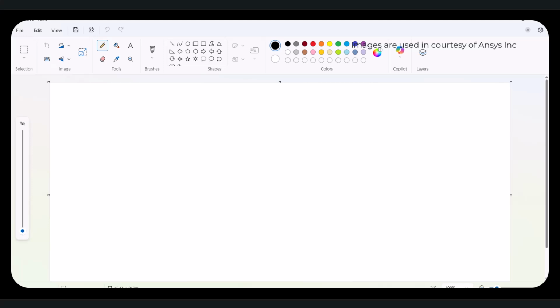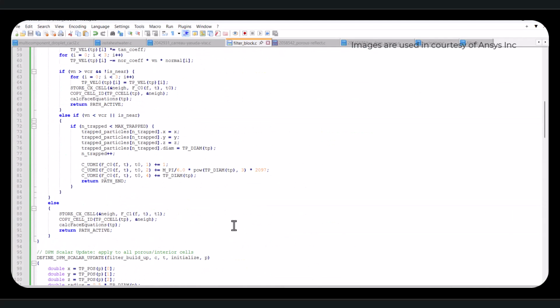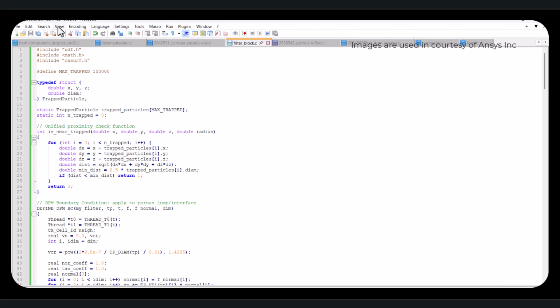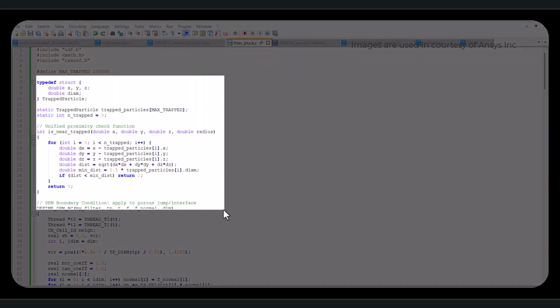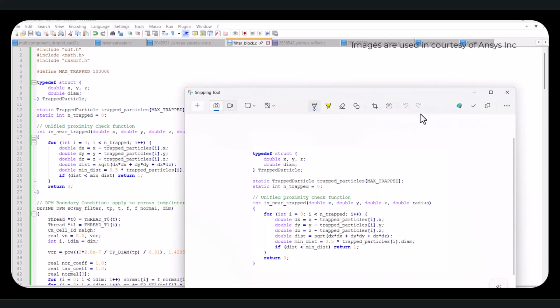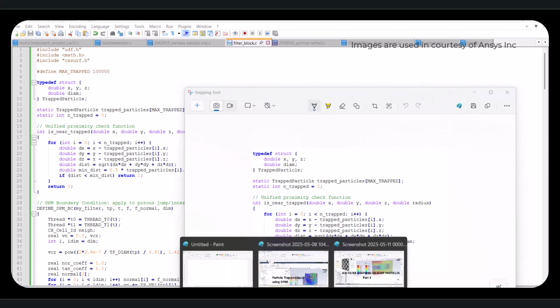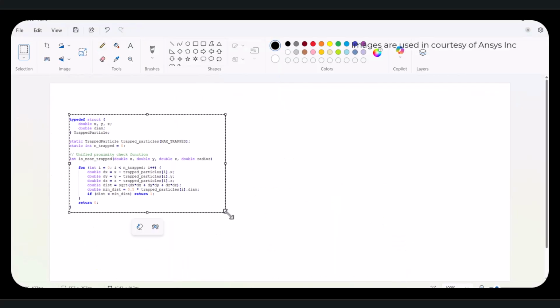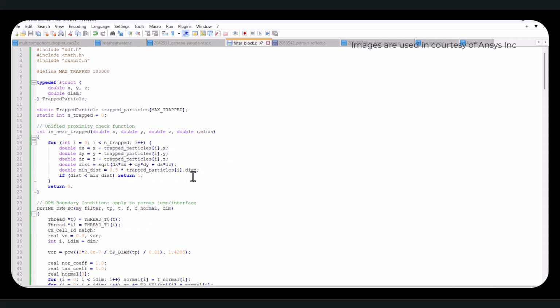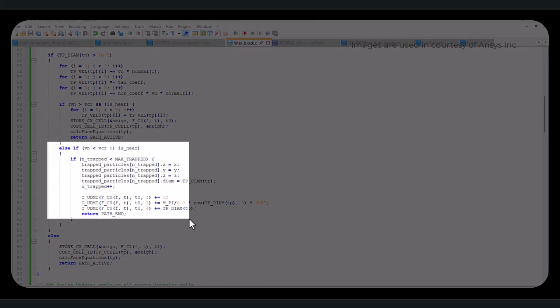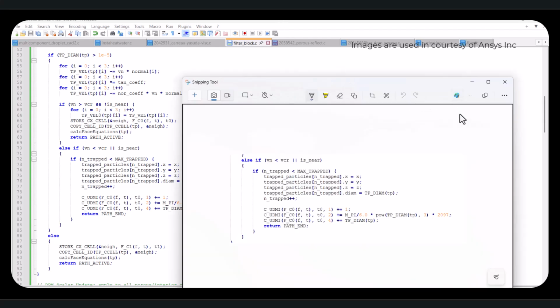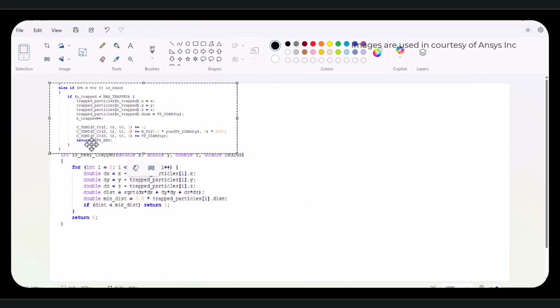In both of these macros, maybe I'll just open this part of the UDF also. I just want to show you what is the change compared to the previous UDF we worked on for particle trapping. Here we are including the porosity also into effect, which is much more realistic and accurate with respect to the experimental study.